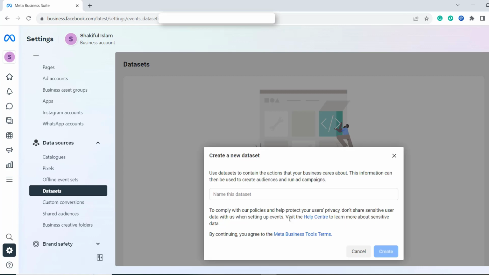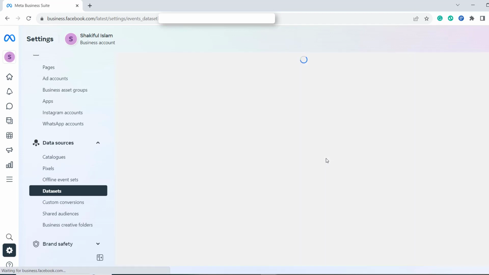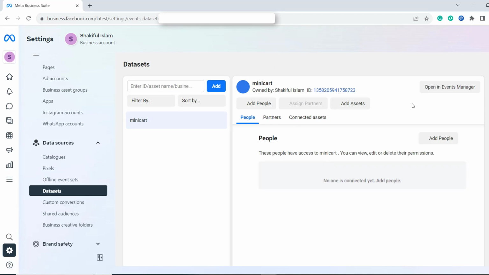Click add. Write your data set name. I just write Unicode pixels. Create. And click in open in event manager.